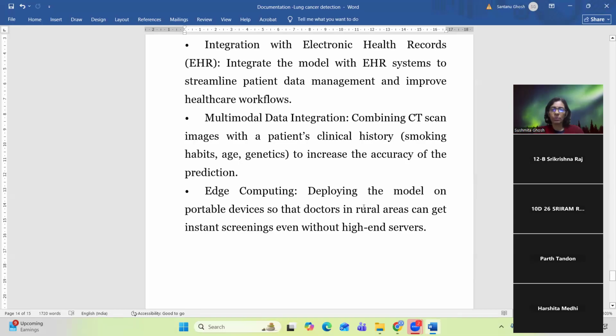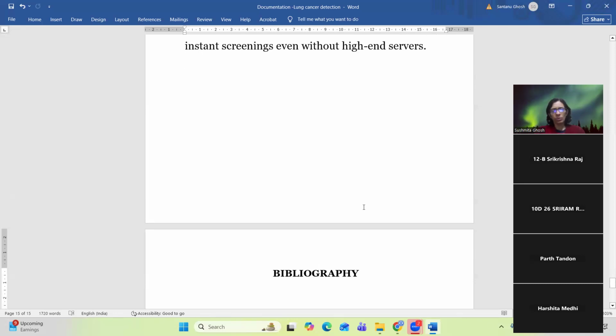for the future scope. And then you talk about another important thing, deploying the model on the portable devices so that the doctors in rural areas can get instant screening even without high-end service. So that is also something which, if can be done further on this, that will be excellent. So, if you want to add few things, subtract few things, that is again your wish.